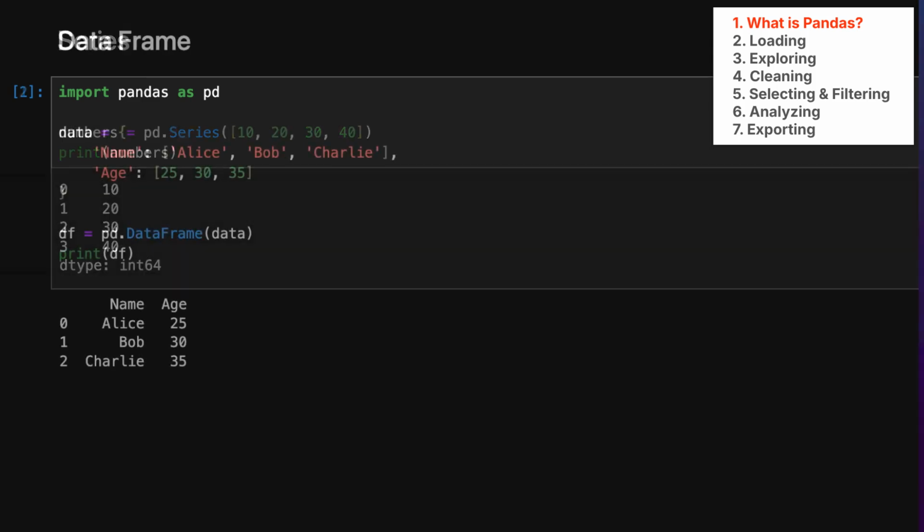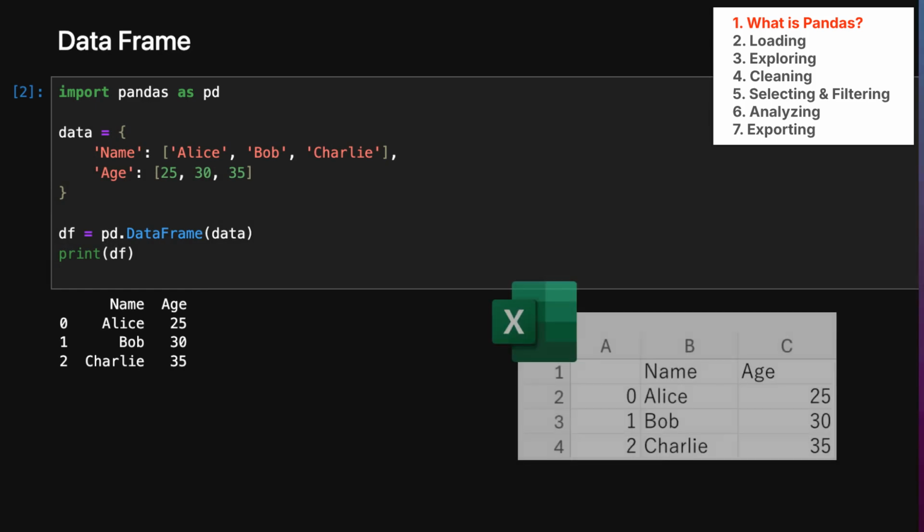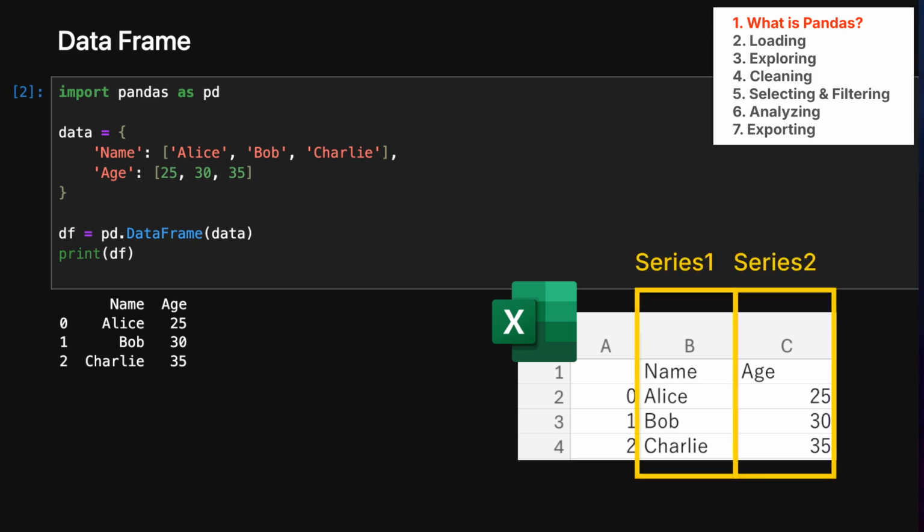Next, data frame. A data frame is like an Excel sheet. It's a table with rows and columns. Each column is actually a series, and the whole table is a data frame.